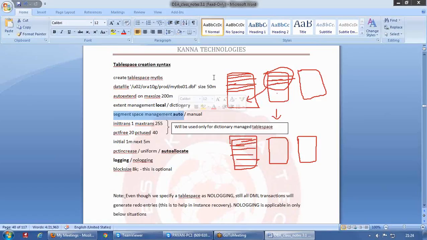And then we have initial 1M and next 5M. What is meant by this initial 1M and next 5M is, when we declare this 50 MB as my data file size, Oracle will not give the entire 50 MB at the same time. Rather, out of 50 MB, it will give only 1 MB for you, because here you declared initial as 1 MB. Now when you occupy this entire 1 MB, then Oracle is going to give you 5 MB, because we declared next as 5 MB.